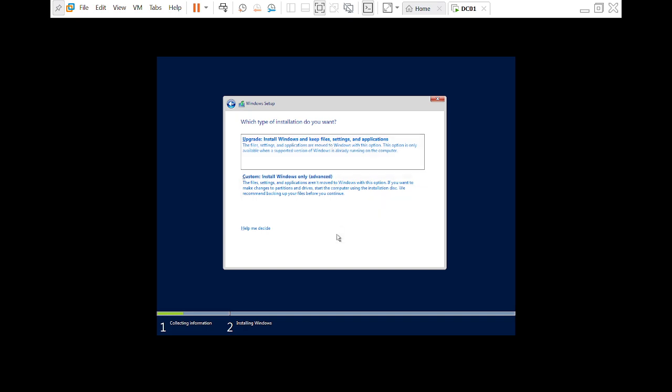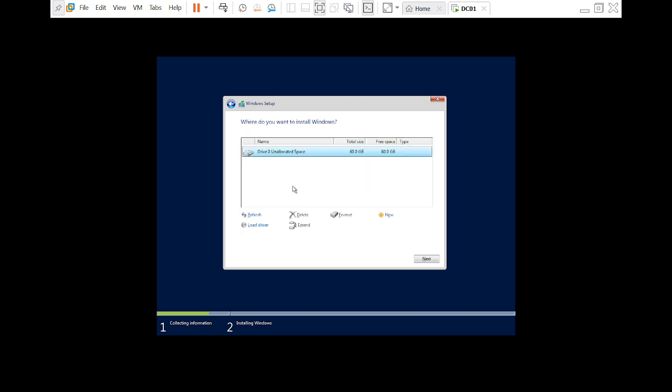In our case, we don't have any operating system. It's a fresh build. Then we need to select the second option, which is install Windows only. Once you click on that, it will take you to the next step where you need to create the partitions. If you remember, in the previous video, I selected 60 GB of storage space, and out of that I'm going to select 50 GB for my C drive. 50 GB means 50 into 1024 MB. It is 51,200. Apply, OK.